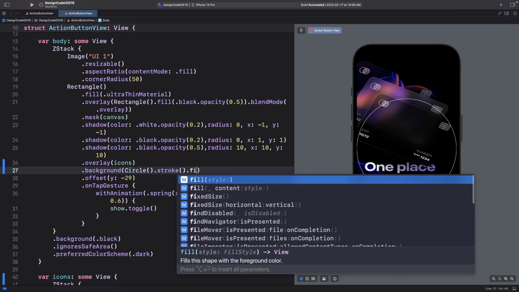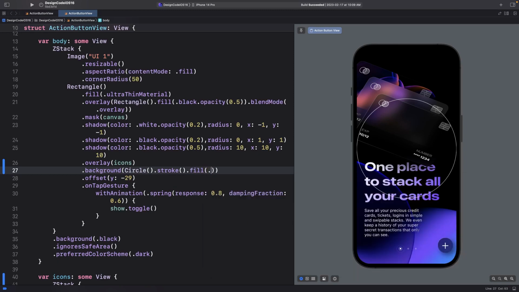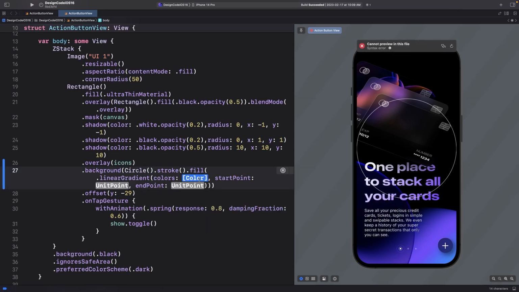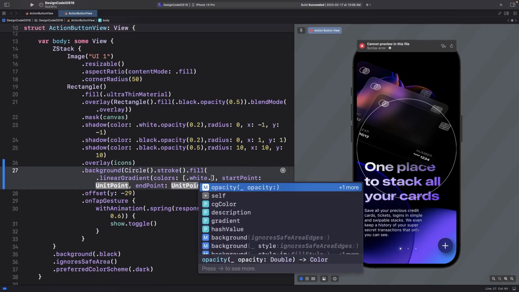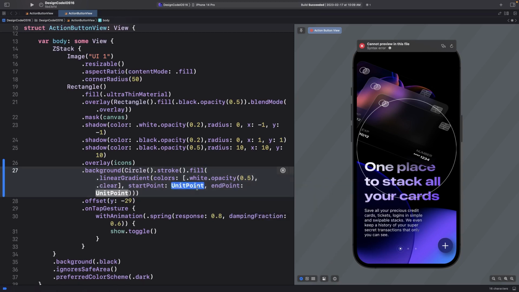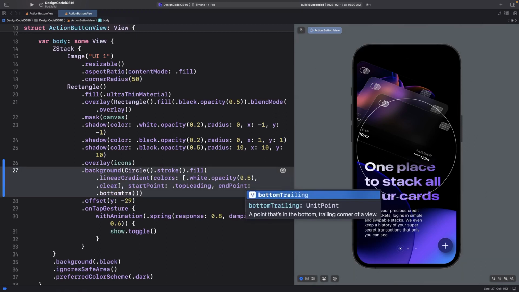Then I will set a gradient using the fill modifier, dot linear gradient using colors. For the colors, I'm going to set dot white, dot opacity 0.5, then dot clear. Start point top leading, end point bottom trailing.